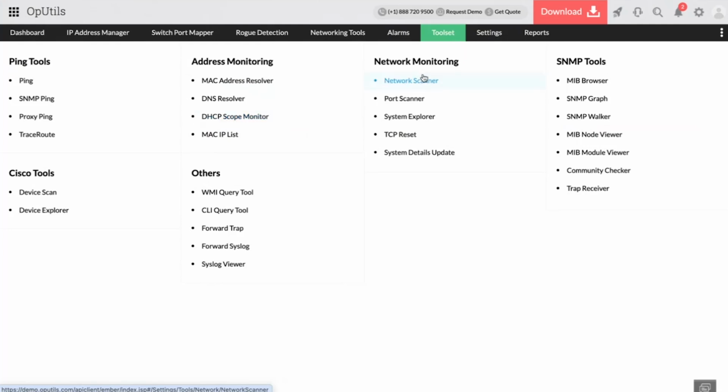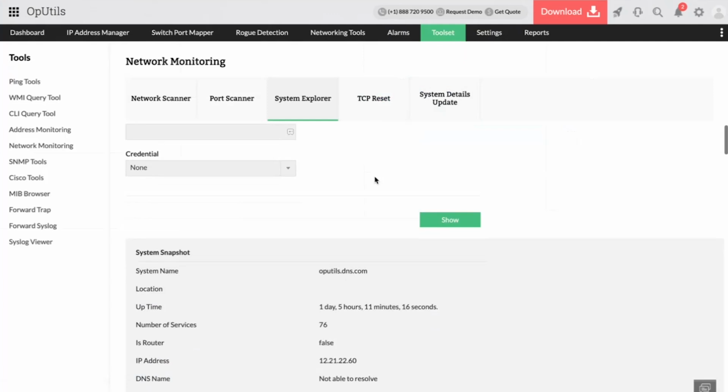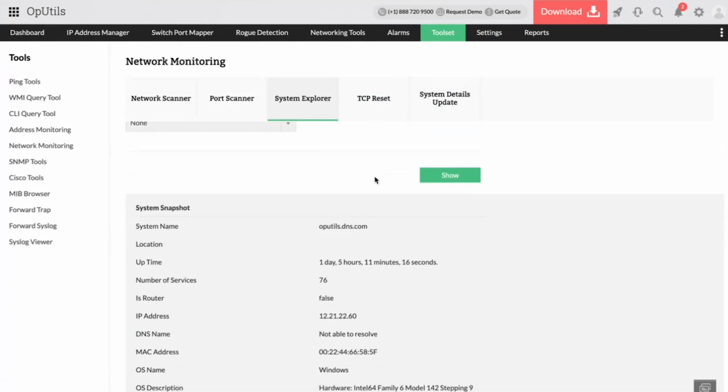Here we also have network monitoring tools, and most network administrators would be quite familiar with them, as the network scanner and port scanner are a vital part of network monitoring in modern IT infrastructure. We also have System Explorer. This will give you in-depth details of the system snapshot, disk space, and the process scans running on your network devices.